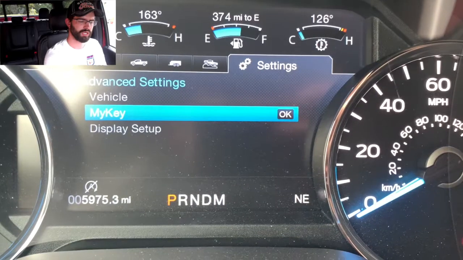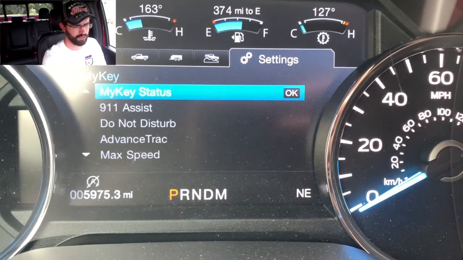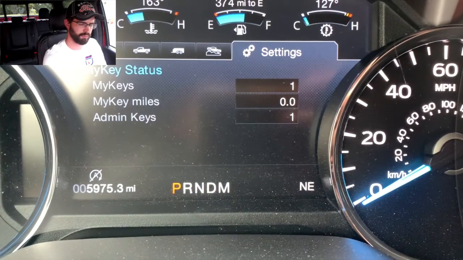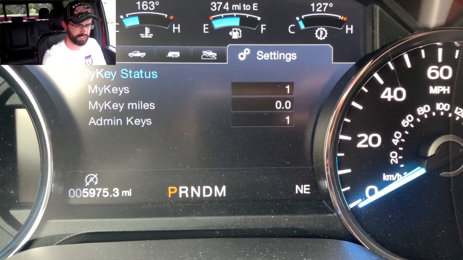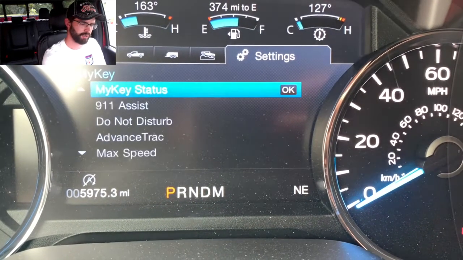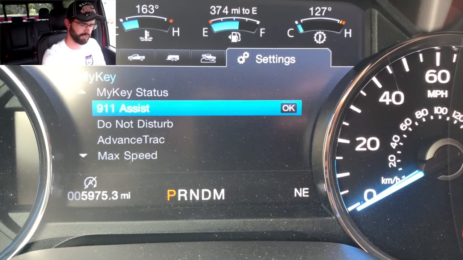So now what we need to do to limit this key, we need to shut off the vehicle and we need to get the admin key. So let's do that. So I've got the admin key. I just started the truck up, as you can hear. So I'm going to show you how to limit all of your MyKeys. So now we're going to go back into MyKey. MyKey status shows 1 MyKey, how many miles it's driven, and admin keys. You always want to see at least 1 in the admin key.